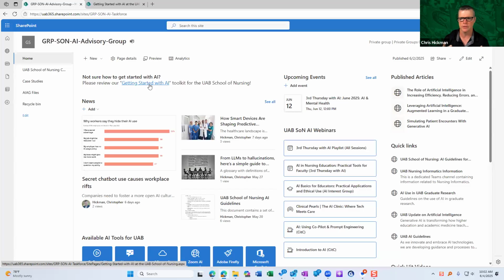What are the tools that I can use? I'm not sure even where to start. What should I do? The Getting Started with AI toolkit will give you that information. It'll also give you resources, the email address for you to contact us, and how you can get more assistance. So please feel free to reach out.